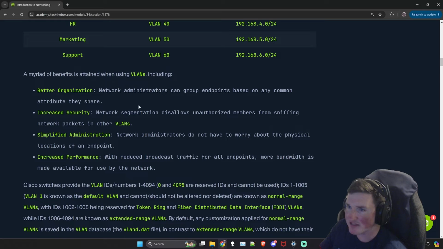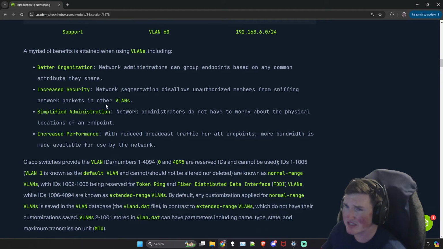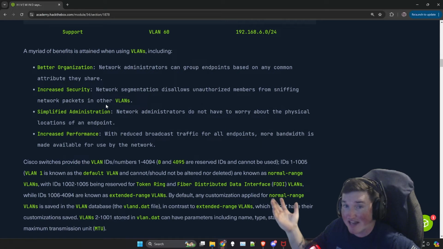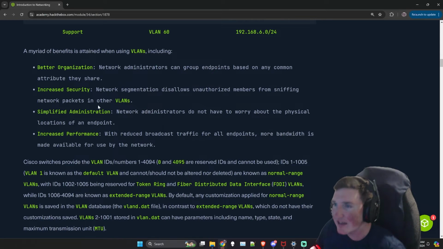So here are some of the benefits, right? Better organization. It's not normally great to have just everybody in one bucket, right? You shouldn't all be able to talk to everybody at a company. That's just silly, right?